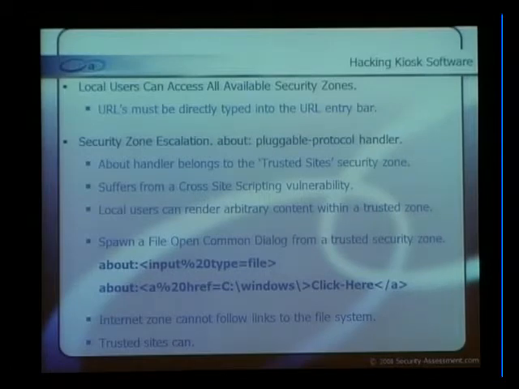So we can perform what's called a security zone escalation using the about pluggable protocol handler. This is actually quite an old handler, which has quite an old bug in it, and it suffers from a cross-site scripting vulnerability. What this basically means is that as a user, you can use the about handler to render arbitrary content in a trusted site's security zone. So what that really boils down to is that if you type this URL, about:input type=file into your URI entry bar, you'll get a file browse button pop up that is basically in the trusted site security zone. You click that, you can then browse the file system using a common dialog.